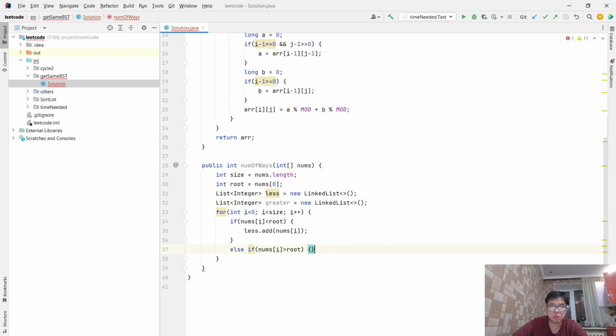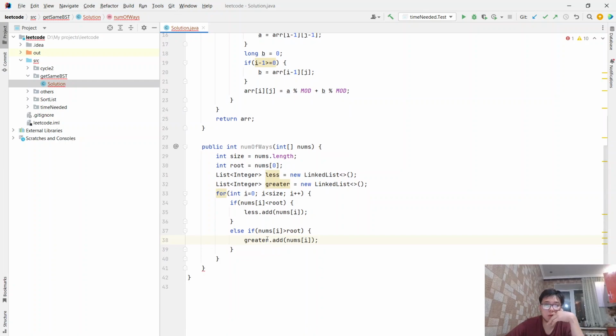Now we have to fill this dynamic array. So greater add nums i. Okay. We filled it. Now we can calculate the result. So let's make some variable for this, not int, let it be long.